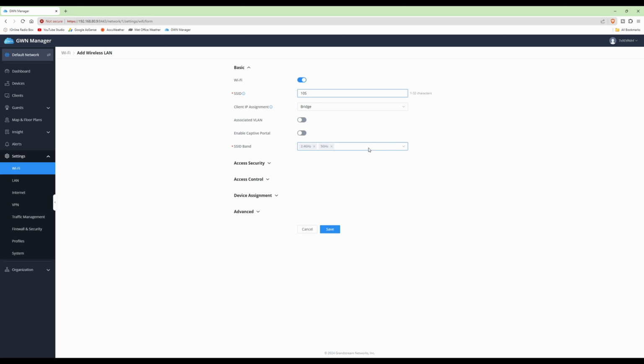For the SSID band, what we'll do is click the drop down arrow, and I just want this to have 2.4 gigahertz. So we'll select 5 gigahertz, which will then remove it from the SSID band list here. So we've just got 2.4 gigahertz. So once you've done that, click out of the box.